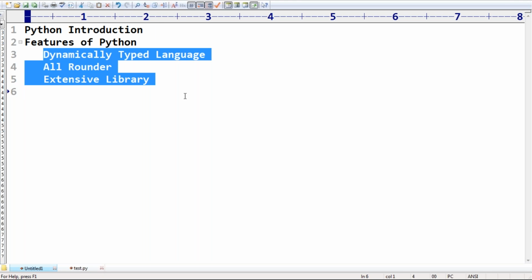Other than that, there are some more things I covered. It is simple and easy to learn. Next, freeware and open source. Next, high-level programming language, platform independent, portability. Next, interpreted, extensible, embedded. I covered some more features, right? But anyway, these are the things you should be aware of mainly, right?